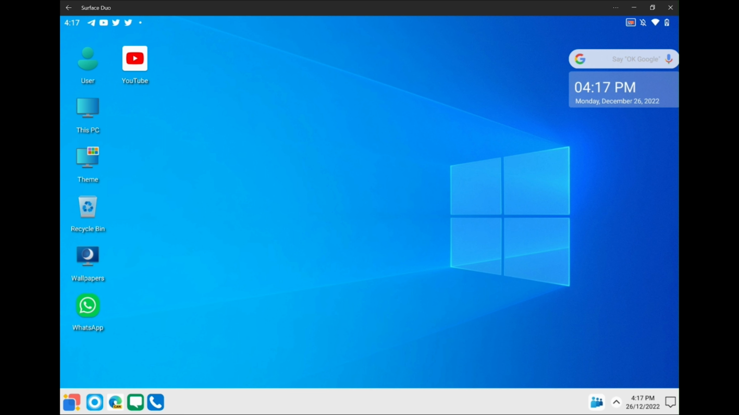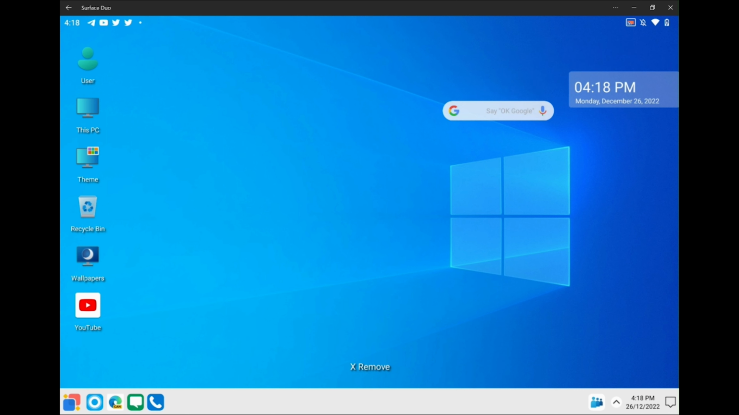I'm going to also remove WhatsApp. I don't really use WhatsApp, but I'll remove that. I'll keep YouTube, but move it down here. Then over on the right, you see the two widgets, the Google search bar and the time widget. I am going to remove the Google widget as I do not use it. I use Bing. We'll come back a bit later and add the Bing search bar.